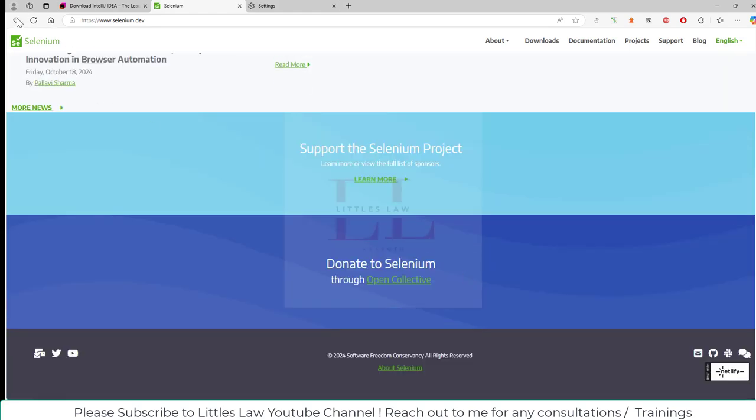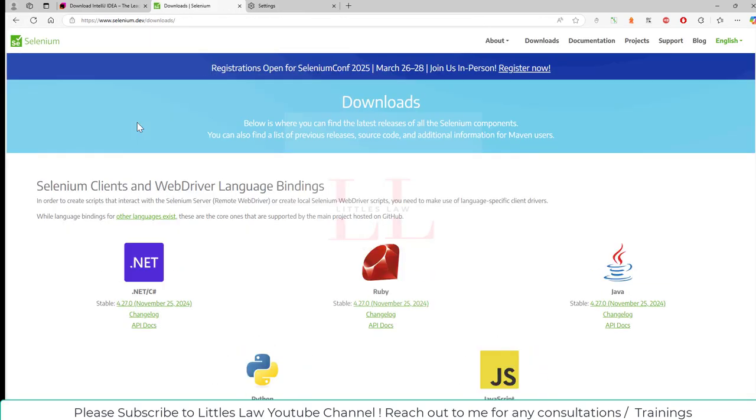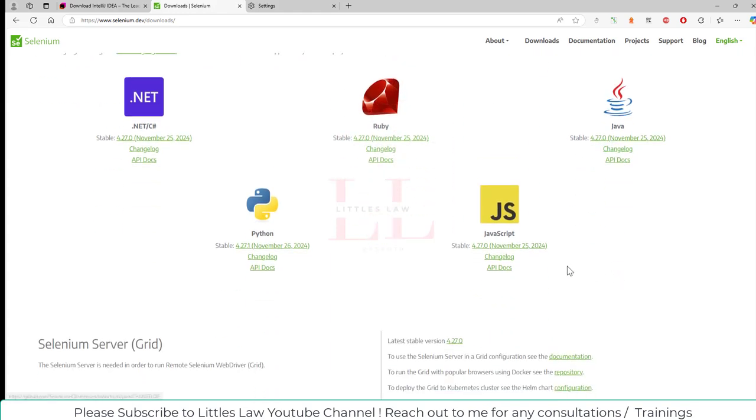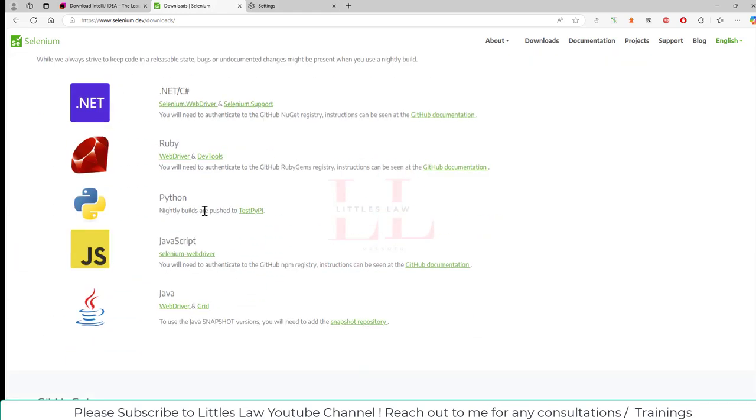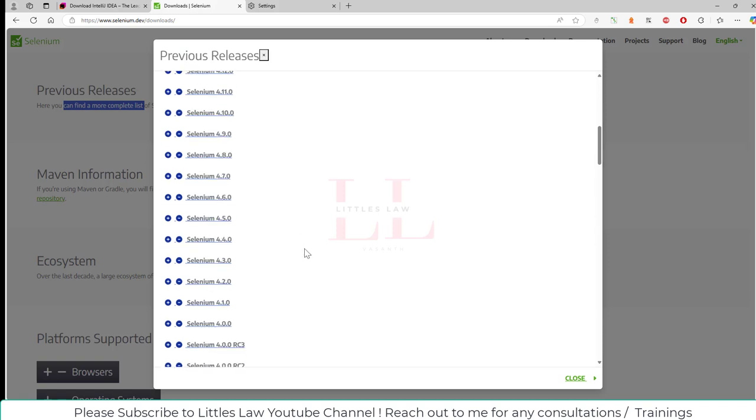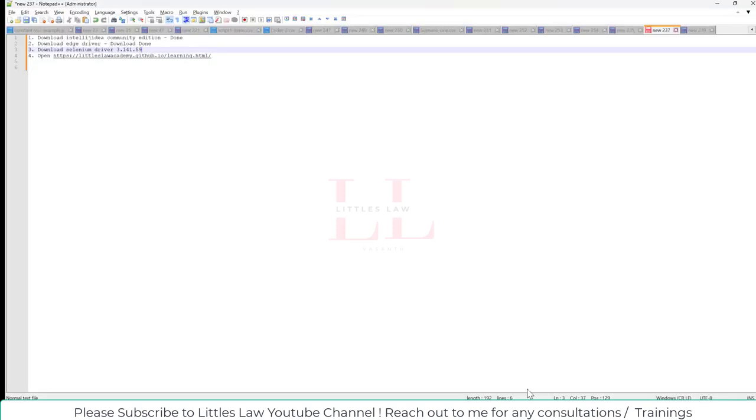Sorry, the Selenium downloads. On top of this, you will see all the Selenium clients and the WebDriver language bindings, but you have to go a little bit down to the previous releases which you see here. So here you can find a complete list of Selenium releases, and out of it I'm going to use the version which I have mentioned here, and that is 3.141.59.